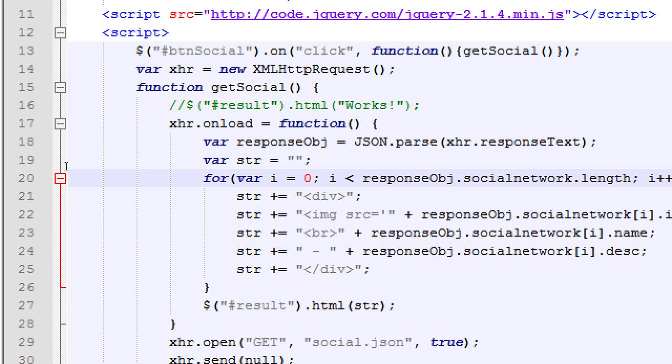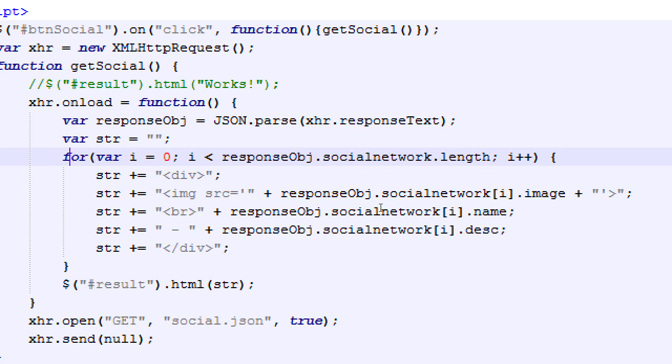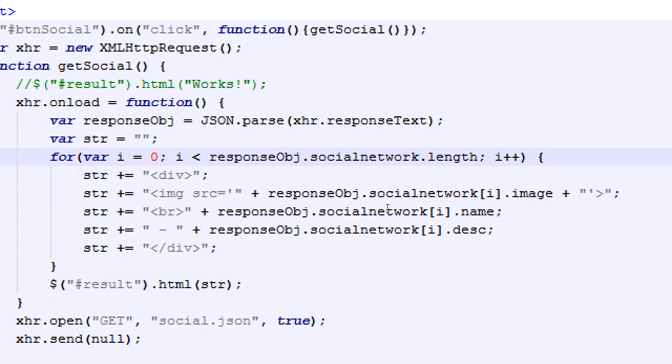But notice how we're crafting our code here. I liken it to building with Lego blocks. The for loop lets us build something block by block. So looking at what our for loop does, it creates and then ends a div. It then displays an image in the div based on whatever position or index of the array we are in. Image tag. A break, and then it displays the name of the network using the same index, which first off is 0, so it's the first item.